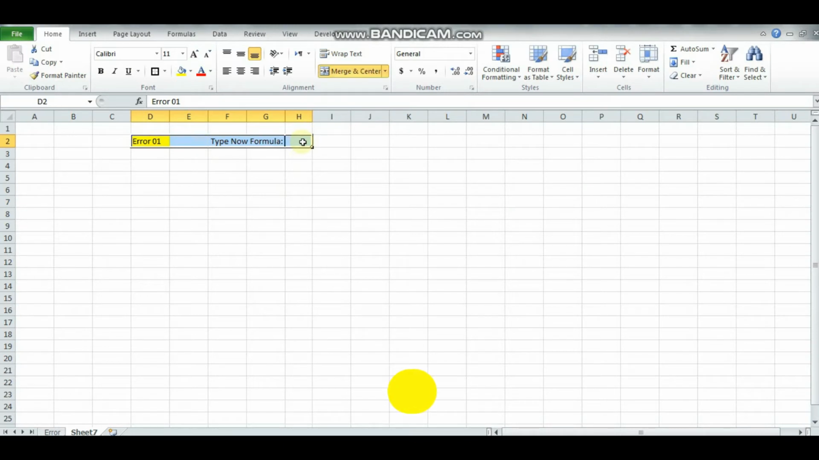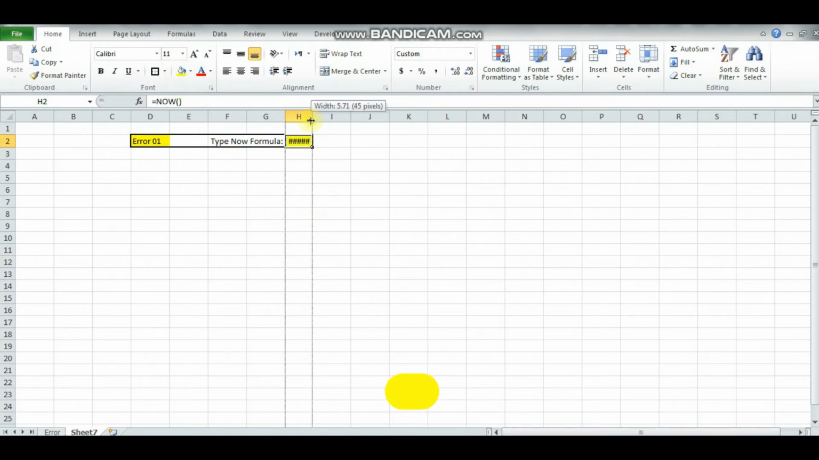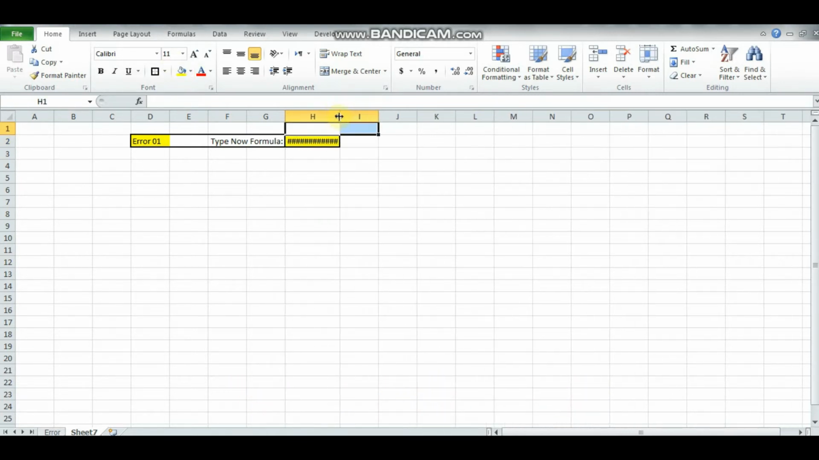So the first error is the hash error. This error appears when the column width in Excel is not enough to show the stored data in a cell. Here, see, we will type equal to, now bracket open and close, and press enter. See this error. And now to resolve this problem, simply expand the column width.